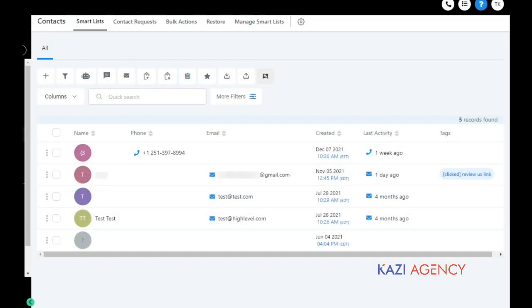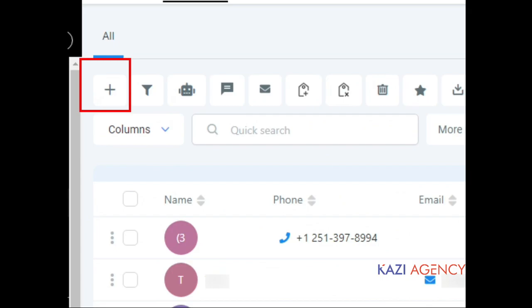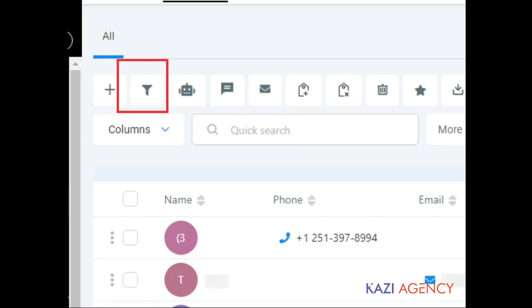All the tools are situated on the top, and we'll take a look at each one. As a helpful reminder, when you hover your mouse above any of these icons, a tooltip will appear that tells you what each tool does. The plus icon lets you add a single new contact in your platform. The funnel icon lets you change the pipeline the contact is in. The robot icon lets you add a contact or group of contacts to a campaign or workflow.